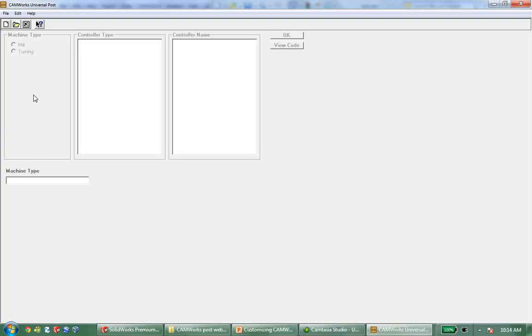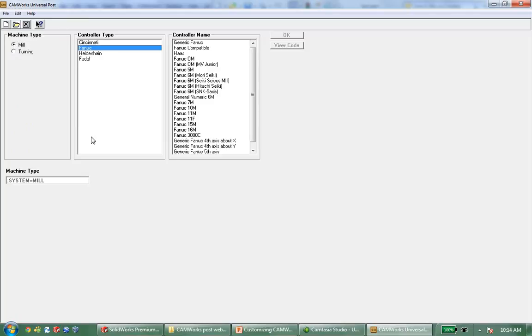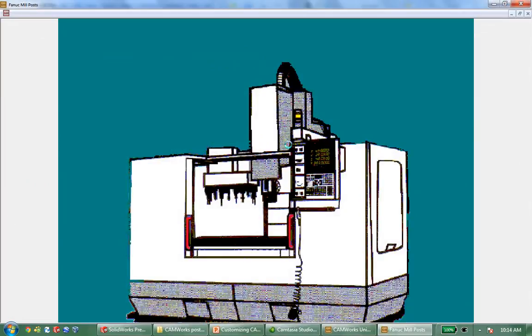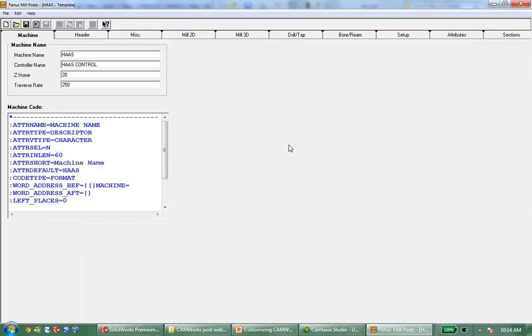I'm going to start a new post processor. File, new. It's going to ask me what type of machine, mill or turn. In this case, I want a mill. I want it to be a FANUC based controller, and remember this is just the base. And then I want it to be a Haas. We'll call it a Haas controller. Once I have that, I'll just hit OK. And now I've opened up the Haas source file.